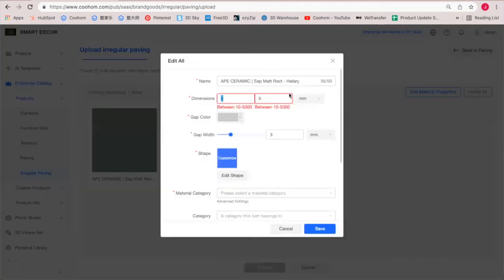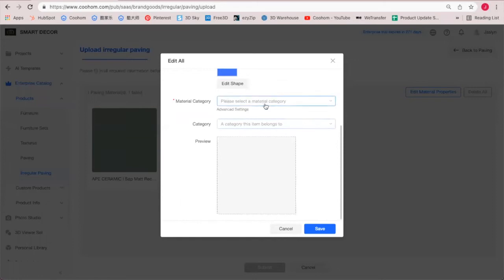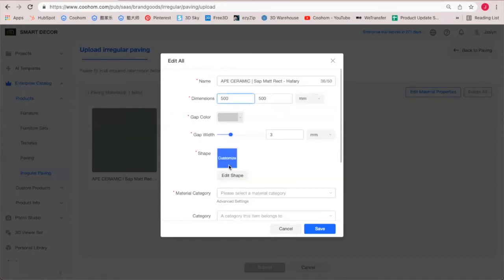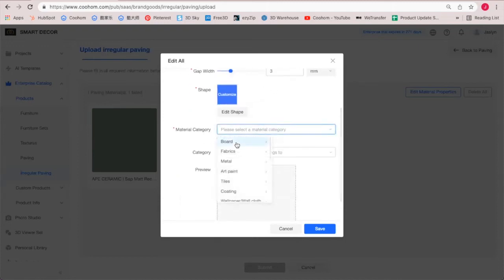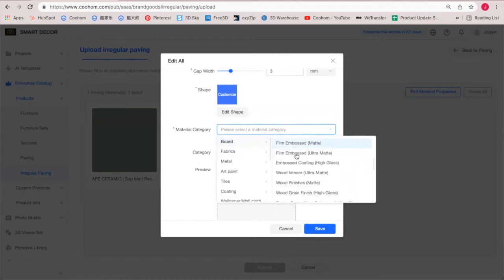And then here you can change the dimension again. So let's say this is about 500. That's the tile size, huh? Okay. Yeah, because once you put it in, it might reset the dimension. So you just have to come back here and change the dimension again. Okay. And then go to material category to apply according to what kind of surface you want.